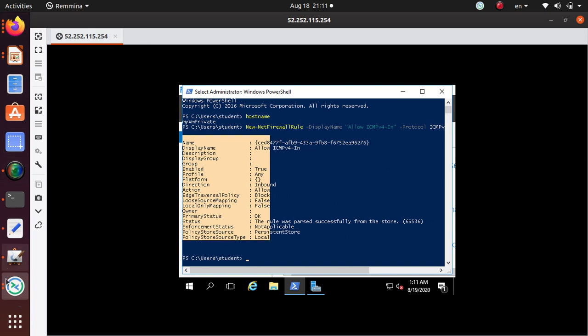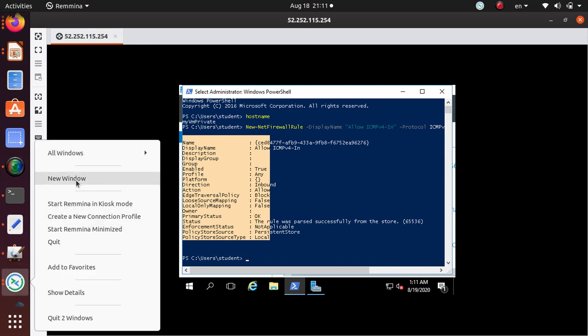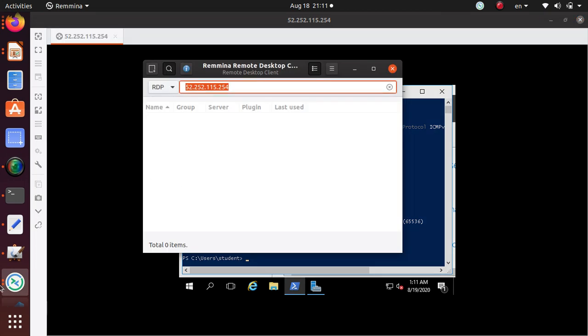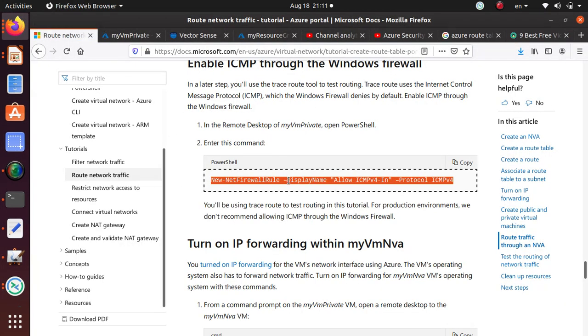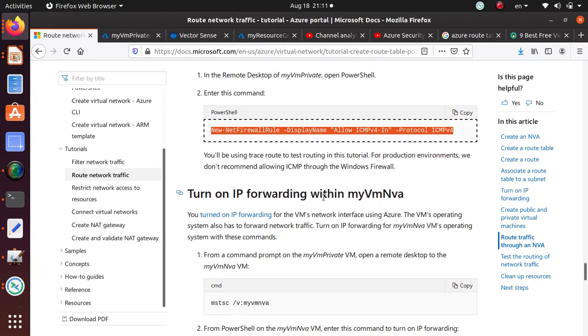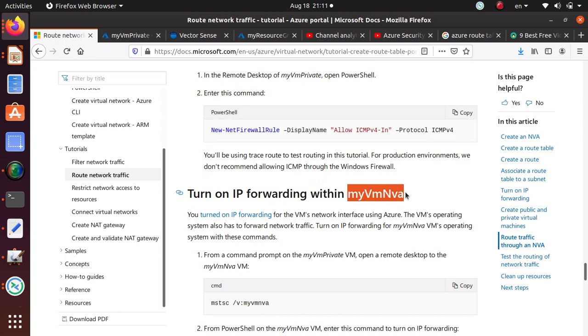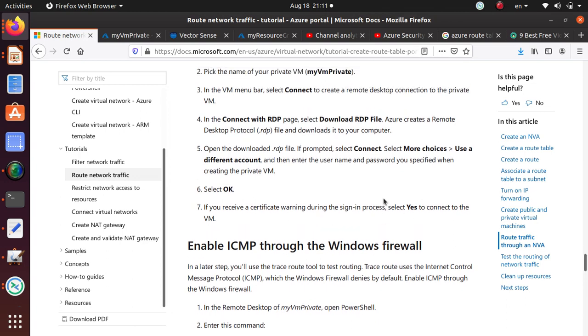So let's do the same thing for the other one, and the other one would be within my VM NVA. So IP forwarding, we need to, let's do the other thing first. Hold on.